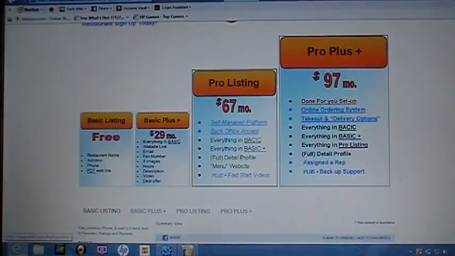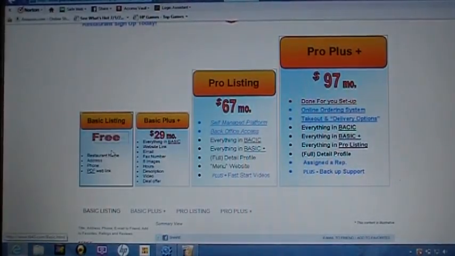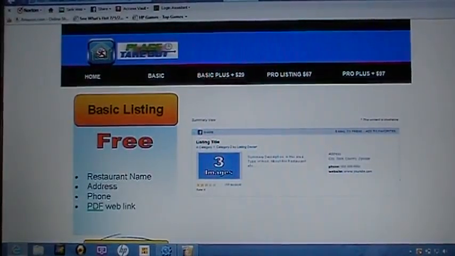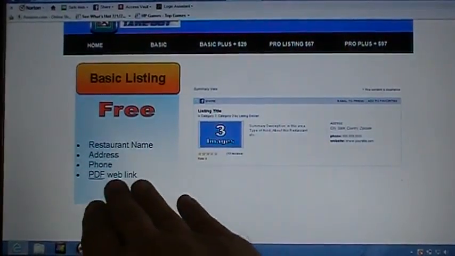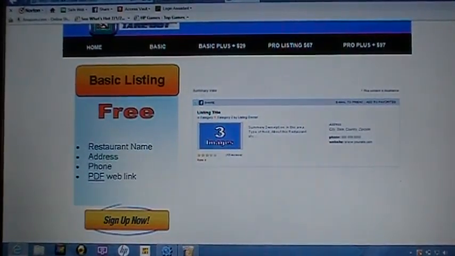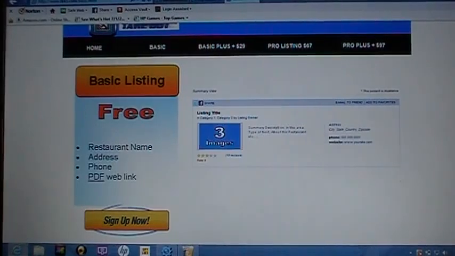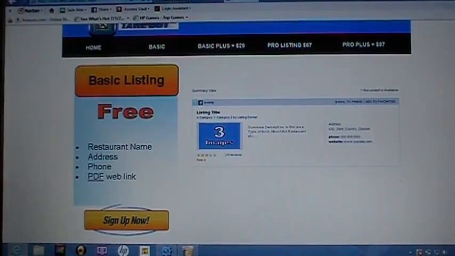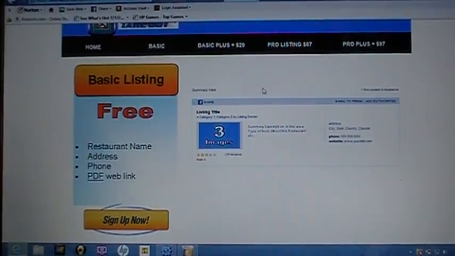So what you'll need to do is list the restaurant, but use a PDF file. Some restaurants have PDF files. You can actually find it on their sites, so you can download it and use it, and then you'll save it to something called Google Docs. That will create a web link for you. I will show you that here in just one moment.